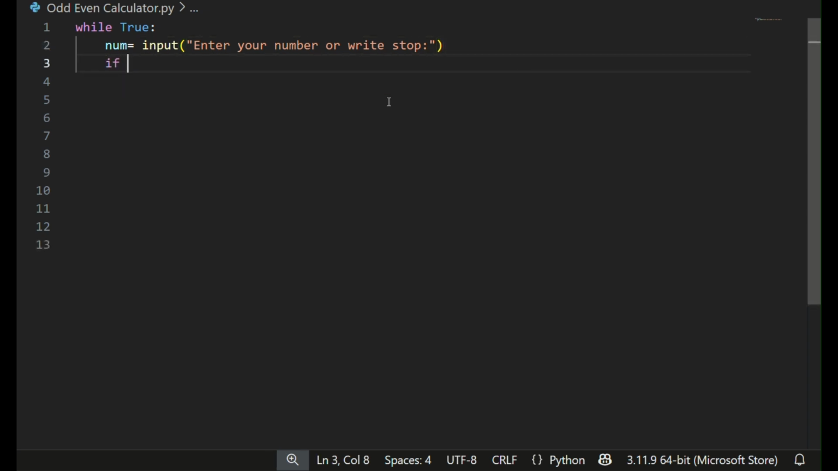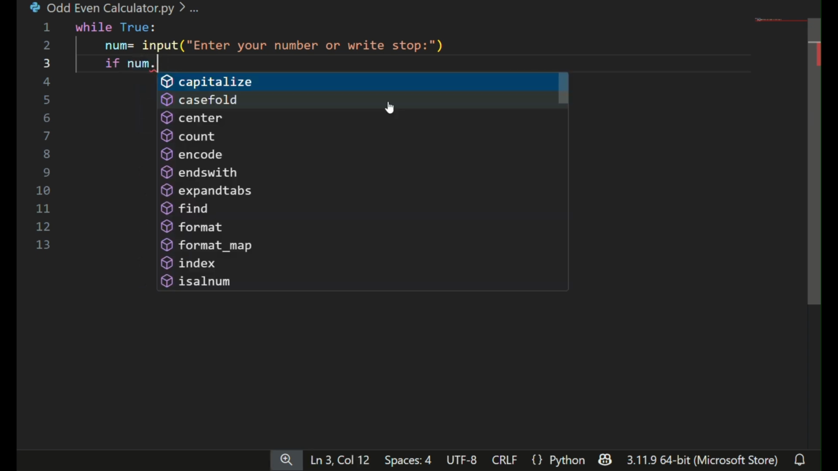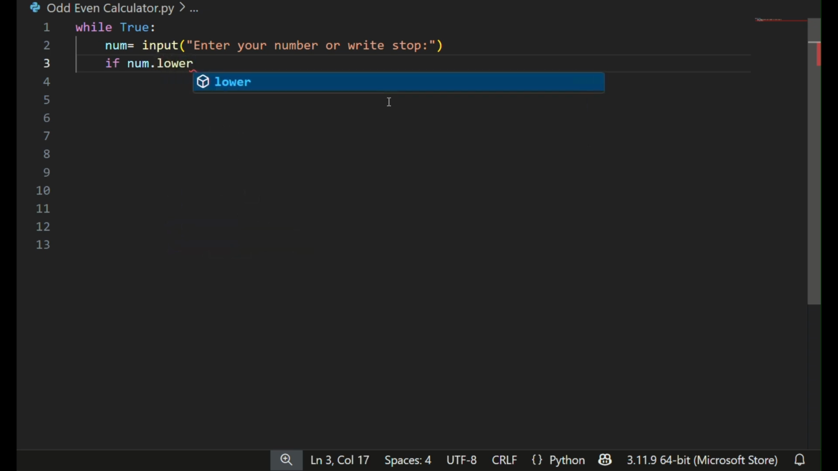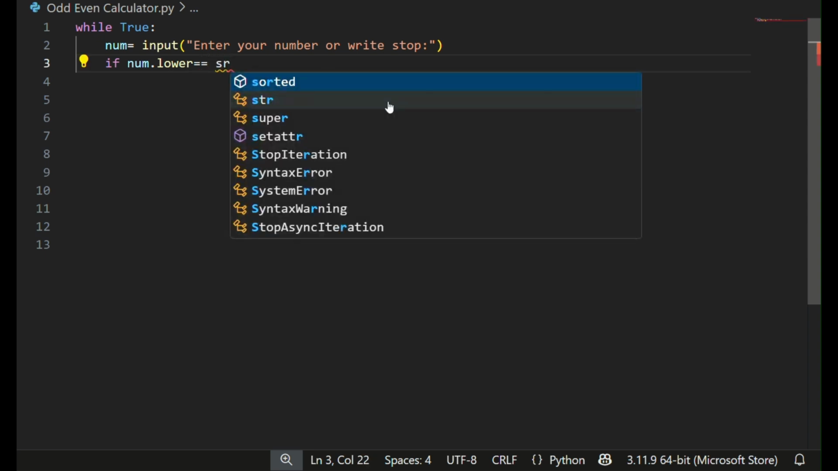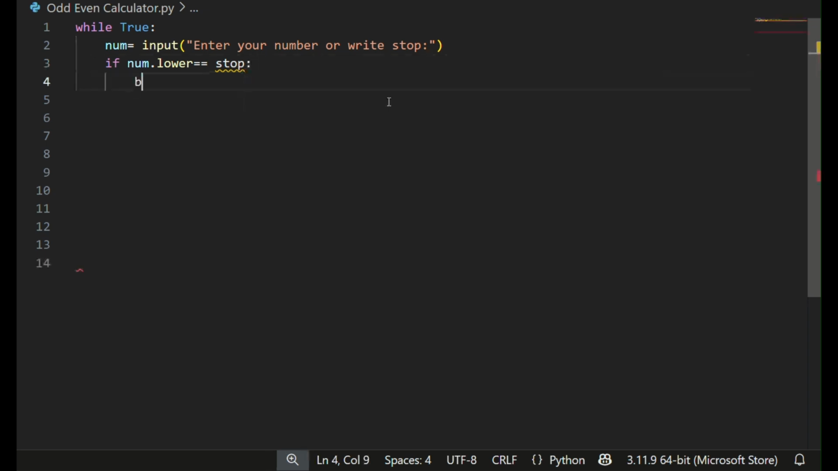So now let's take an if else statement for this stop functionality, for this break functionality of the program. So if num.strip().lower() is double equal to stop, then it will break. What I have written here is num.lower, so the input that I have written will first be converted into lowercase.